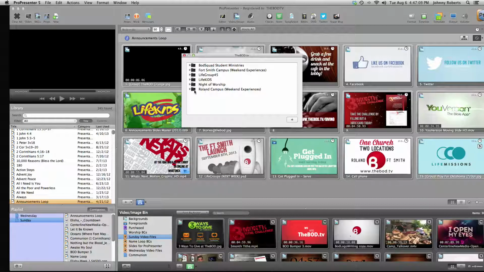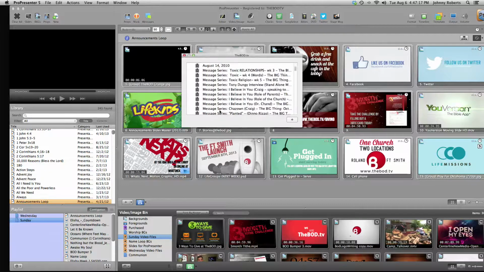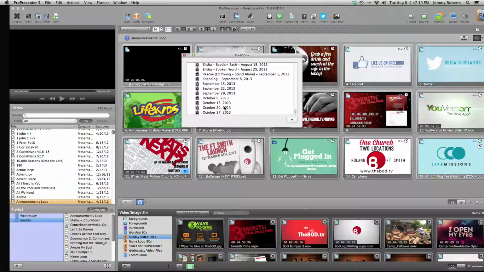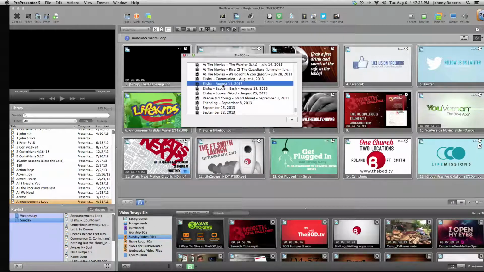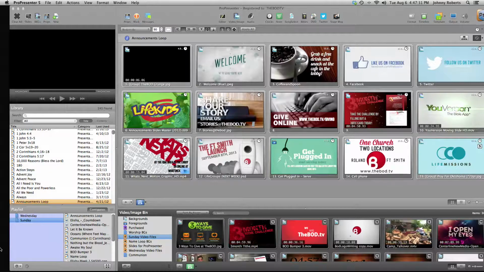You'll go to your campus. For instance, if you're Fort Smith, you'd pick Fort Smith. If you are Roland, you'll pick Roland. You're going to scroll down to the week that you're wanting to load. In this case, we're going to load Elisha, August 11th, 2013. That's the week we're on. We're going to go ahead and click plus.